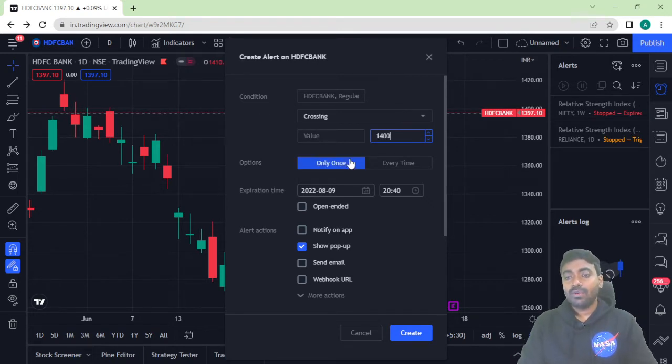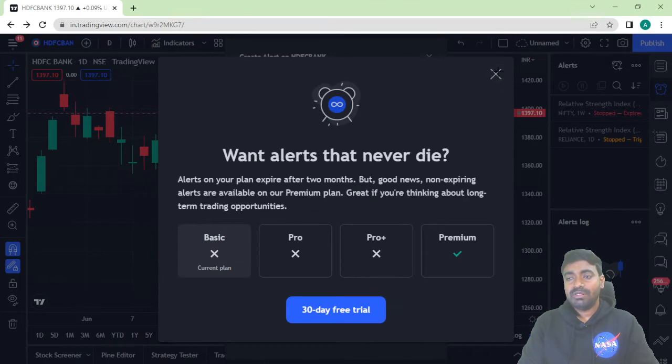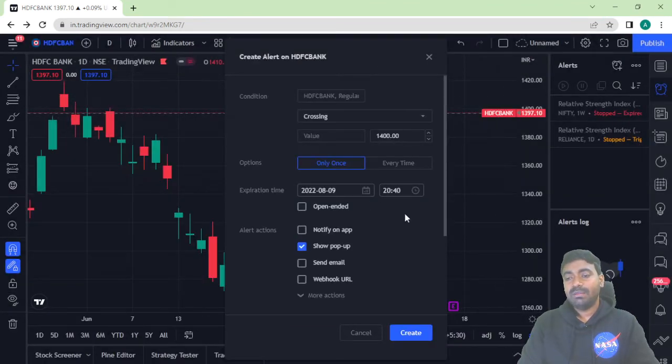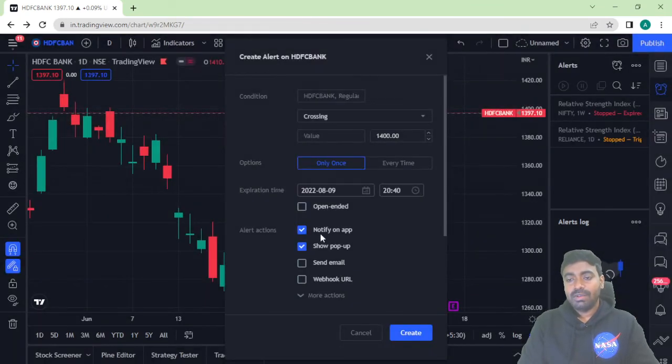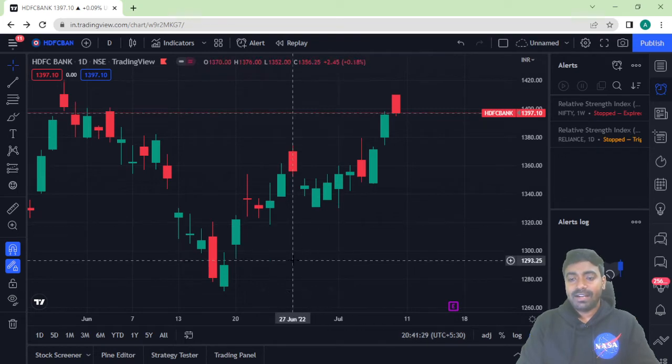Okay, only once. Open-ended I cannot give because this is a free version. Take the example, if I click here, you can see the open version I can give. So we have to give an expiry time. Say you want within 1 month or 2 months, that you can give. Then you create a notify me. How will it notify me, in the app? Just a minute, got it. So notify me in the app, I'll remove notify as a pop-up, send an email, I'll fix everything and just create. So I have created an alarm.